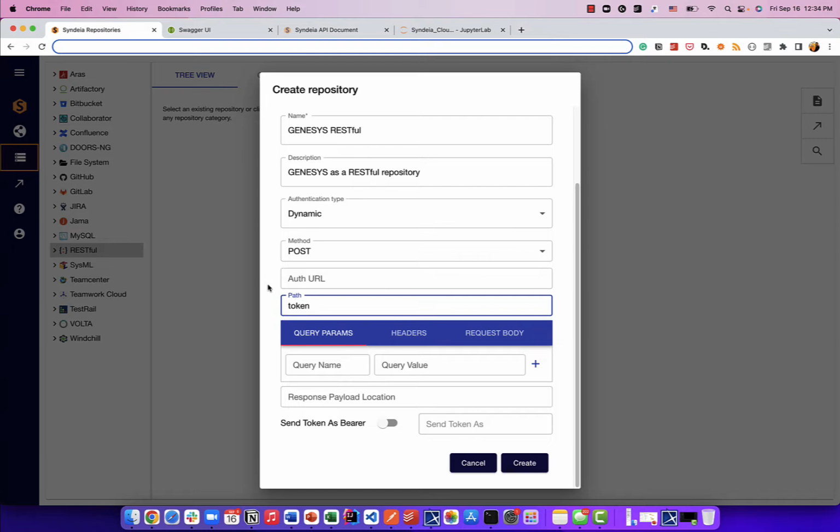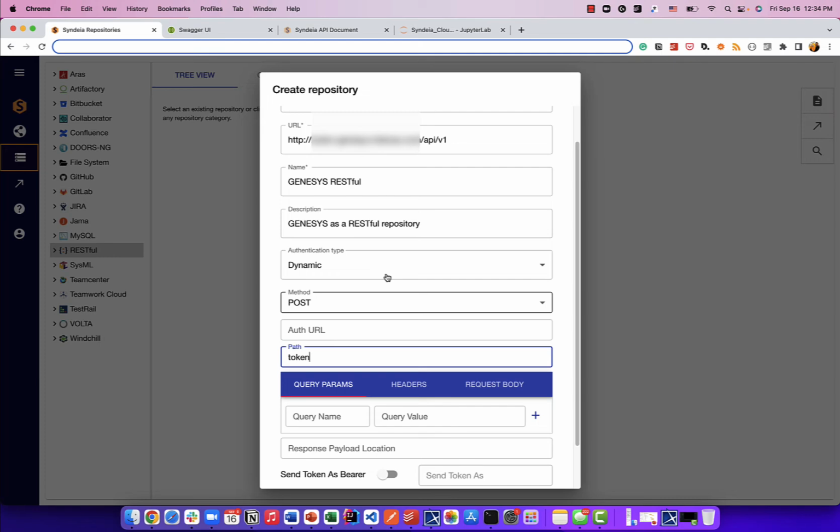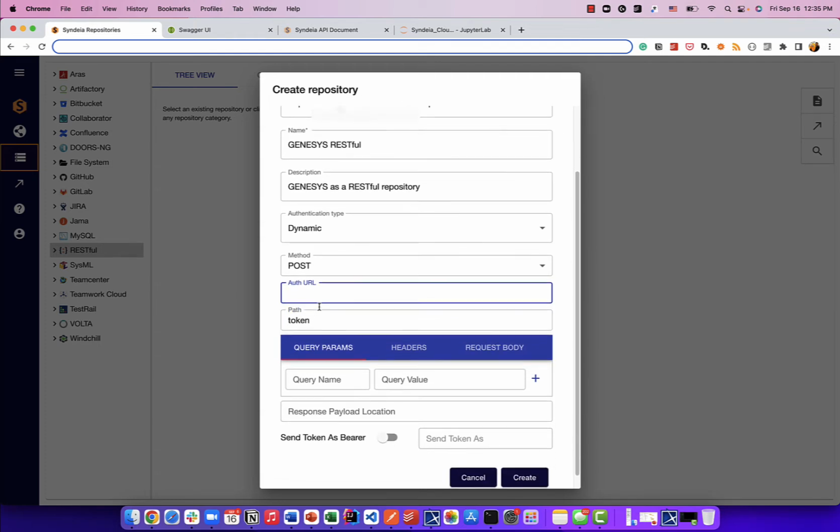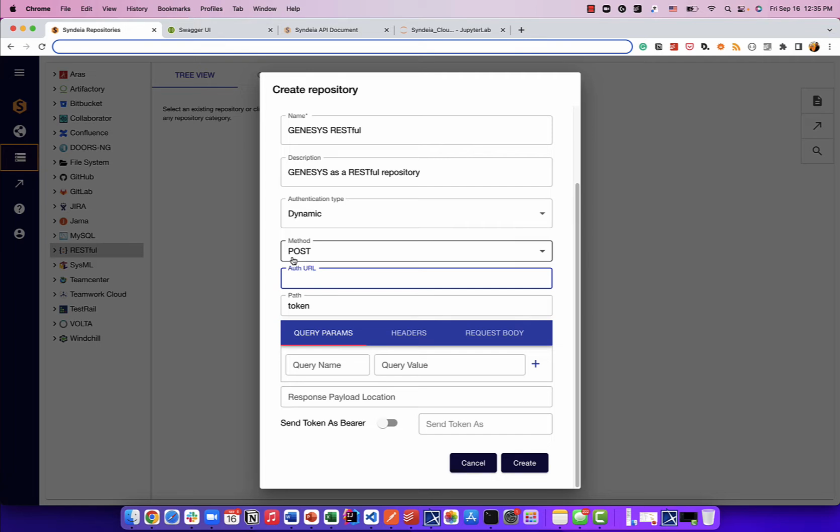Now you'll also see a field here for Auth URL. Sometimes the actual URL that you need to hit to get a token is different from the repository URL. This is very common when you have a single sign-on kind of capability, where there's one authentication server serving many different applications running on different servers. In that case, instead of using the base URL with the path, you can also provide a dedicated Auth URL that you need to hit for getting the token. But that's not the case here. We're making a post request to the token endpoint using the same repository URL.